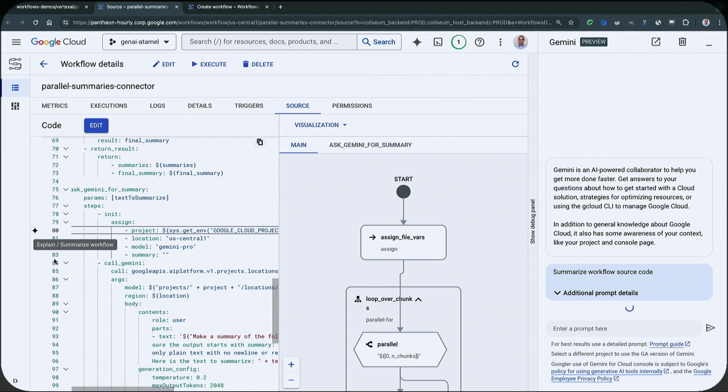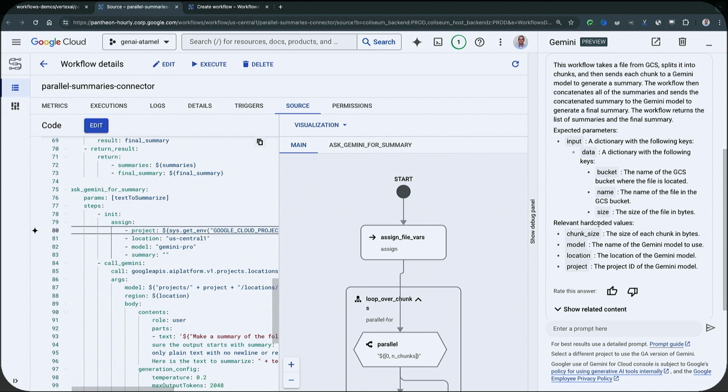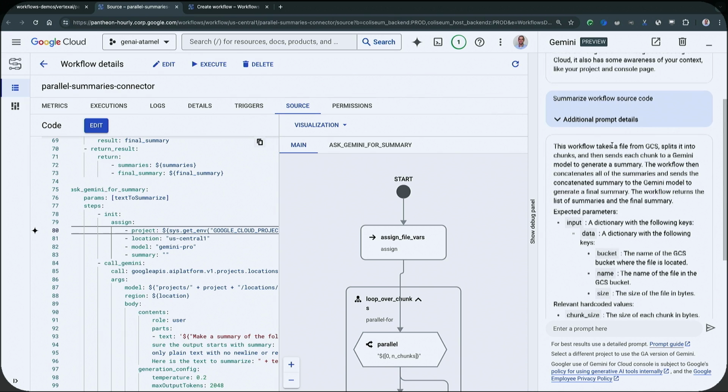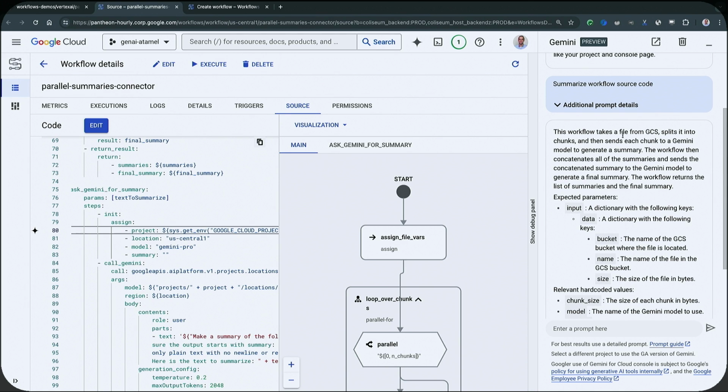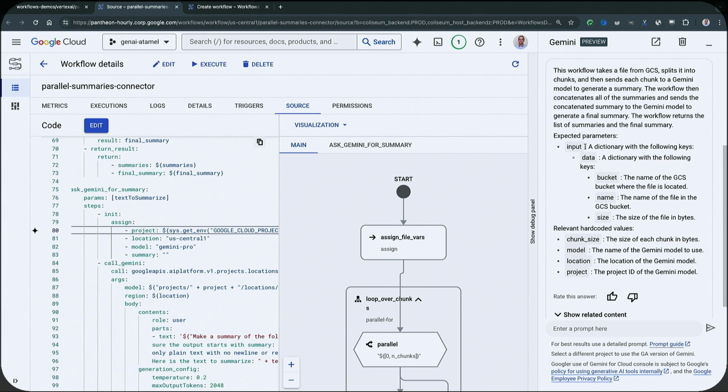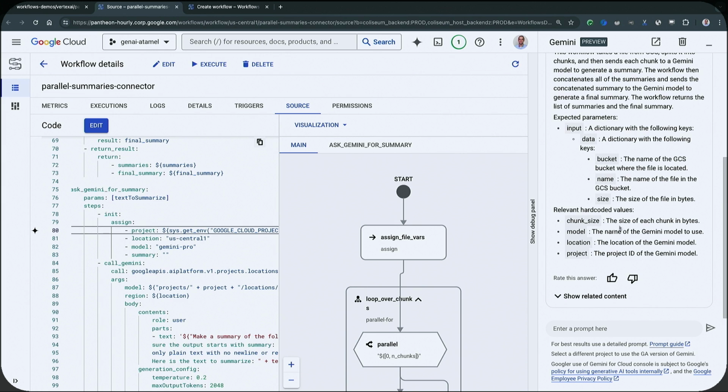So summarize workflow will call Gemini, and it will pass the workflow, and it will give us a quick summary of what this workflow does, right? So we see here that the summarize workflow says this workflow takes a file from GCS, splits it into chunks, and then sends each chunk to a Gemini model to generate a summary. The workflow then concatenates all the summaries and sends the concatenated summary to the Gemini model to generate a final summary. So that's pretty good. And then it also gives you what's the input, what's the output, and what are the hard-coded values, stuff like that. So with that, you get a quick summary of what the workflow is trying to do.